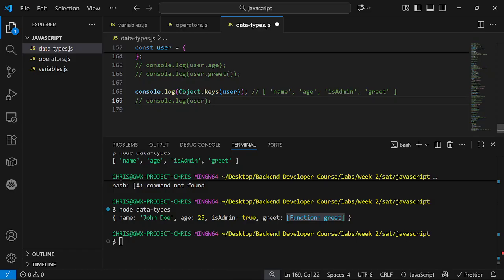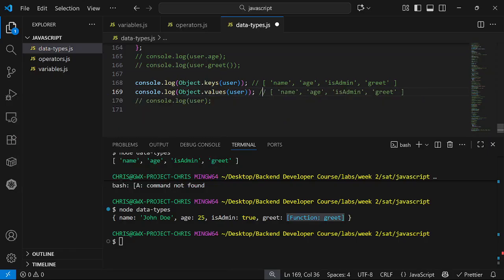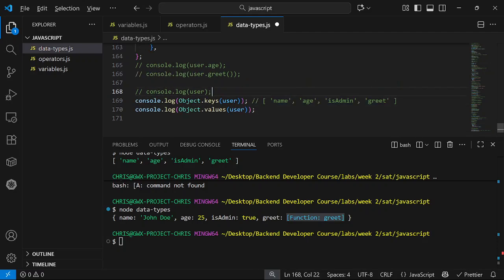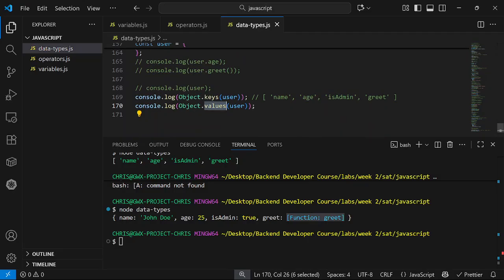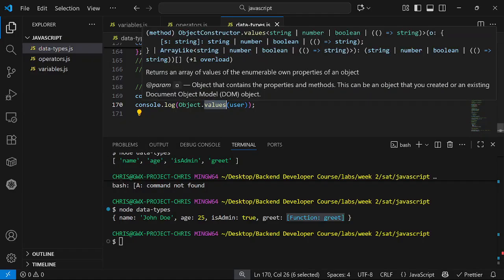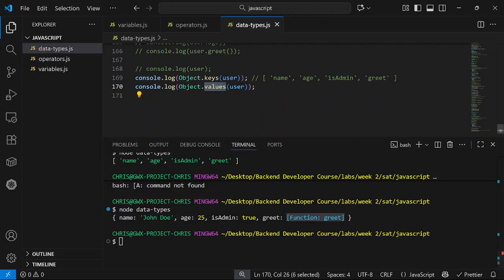Then there are other ones, like there's one called values. What do you think Object.values will do? It will bring out the values of the keys. Exactly. It's just the opposite of the keys. So the keys method brought out the keys of the object, but the Object.values method will bring out the values of the object. Let's console log and see.